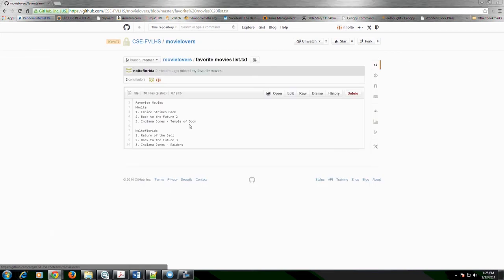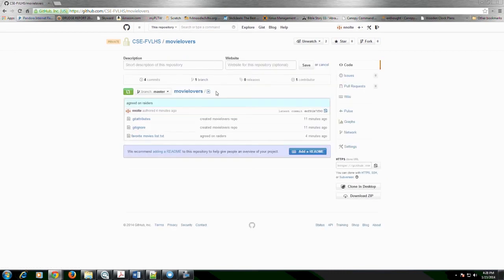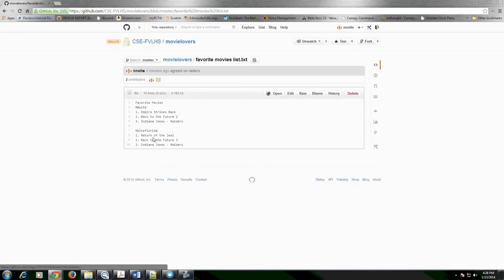And looking on the GitHub website, we can see that if I refresh the repo and I look at that file, it's changed to Raiders here because that's the change I made.